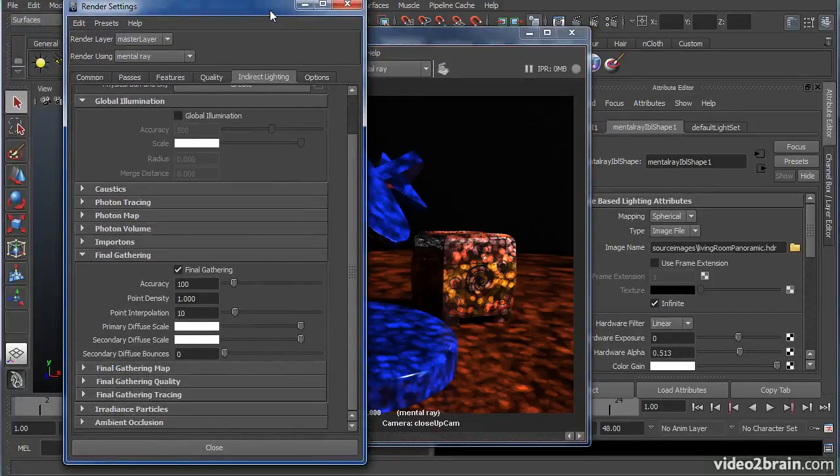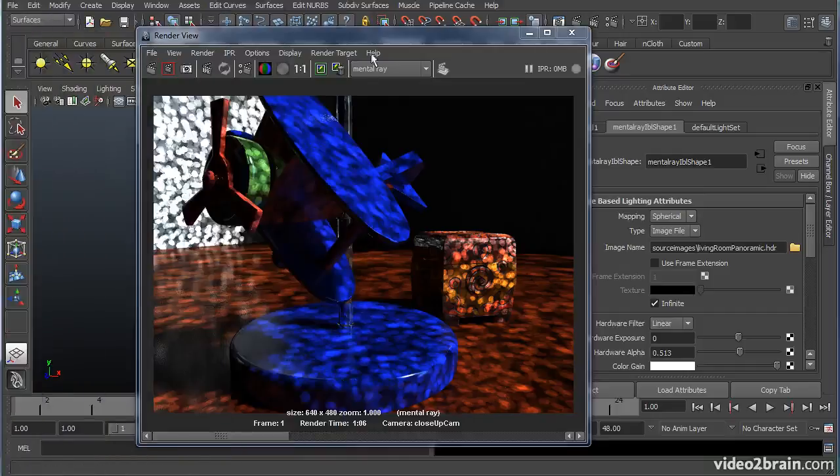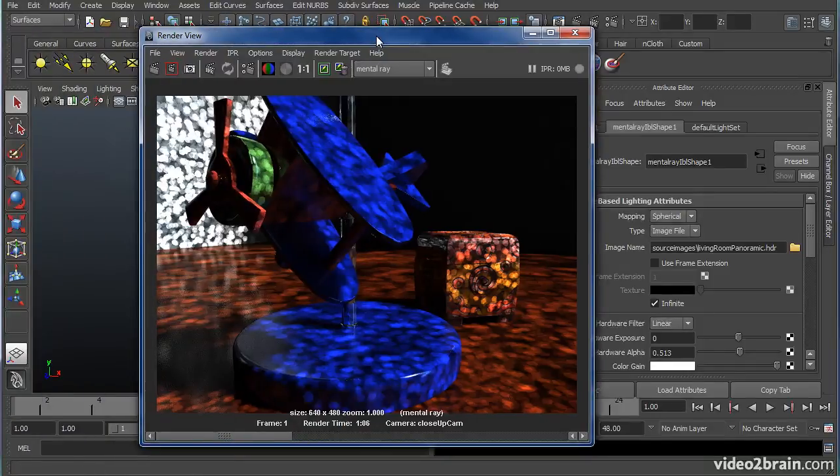In this video, we took a quick look at how to bring in an HDR and create an image-based lighting sphere in mental ray for Maya.